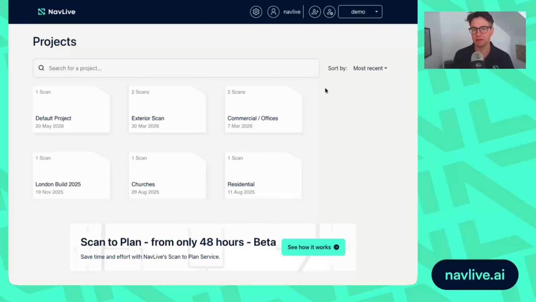Hey everyone, we've rolled out some really big changes to the NavLive Portal as part of our 2.0 release. So let's go through some of these now. The first thing you'll notice is a radically different front-end design. So we've made some quite significant changes to just how you view and manage and work with all your data.